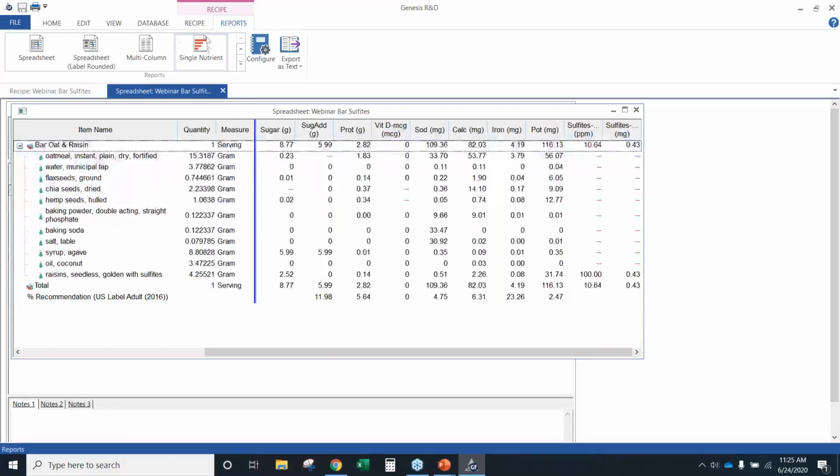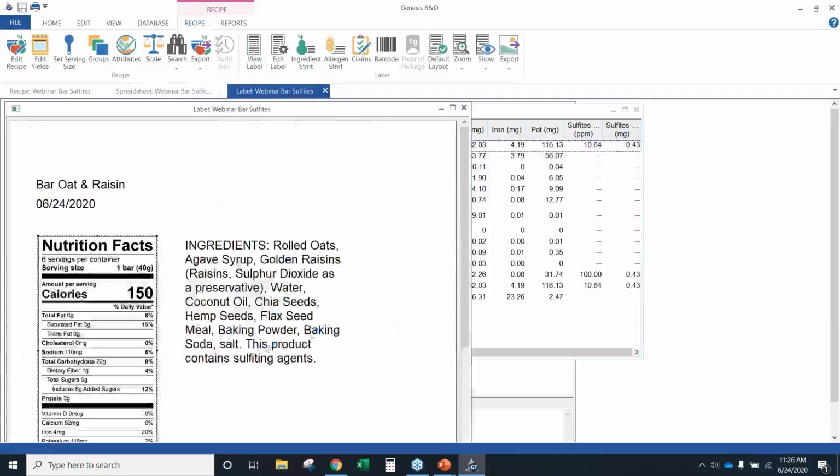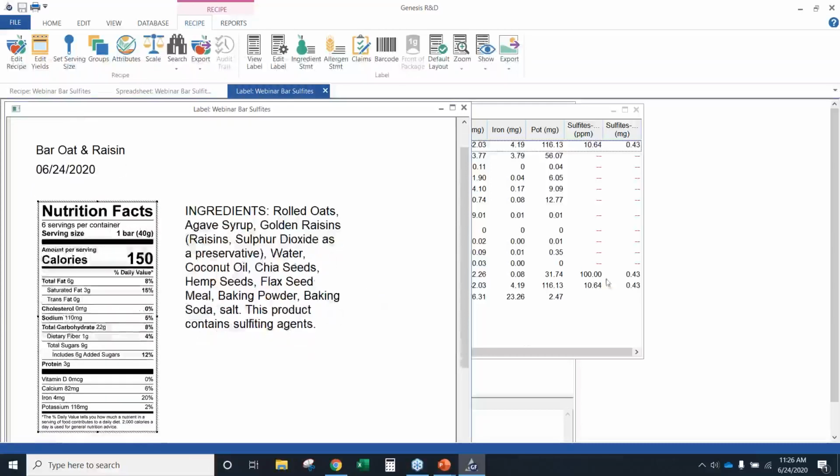And then I can show you the label. So if we view label for this recipe and for my serving, again, per the recipe we're over the threshold of the 10 parts per million. And so you can see that the sulfites statement is included here in my view label.